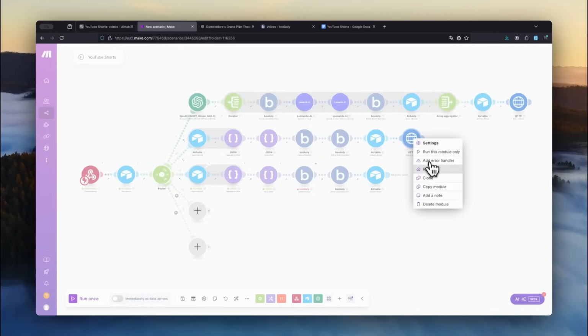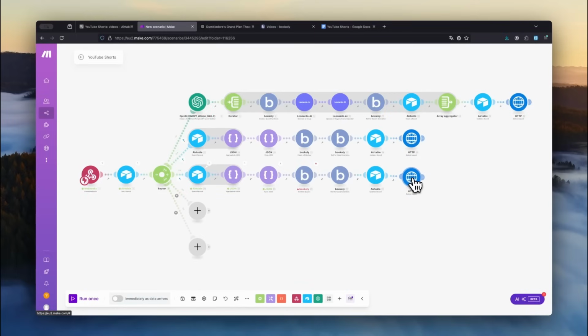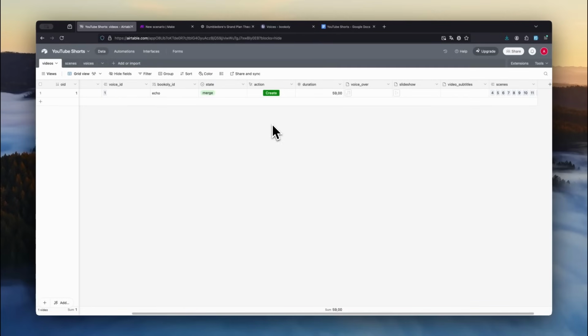Then we again clone the HTTP module and add it at the end. For better clarity, I perform an auto-align and save the scenario, then test the third route. Once the test run is completed, let's check Airtable. There we see that the state has changed to Merge and that an audio file has been entered into the voiceover column. This worked perfectly.